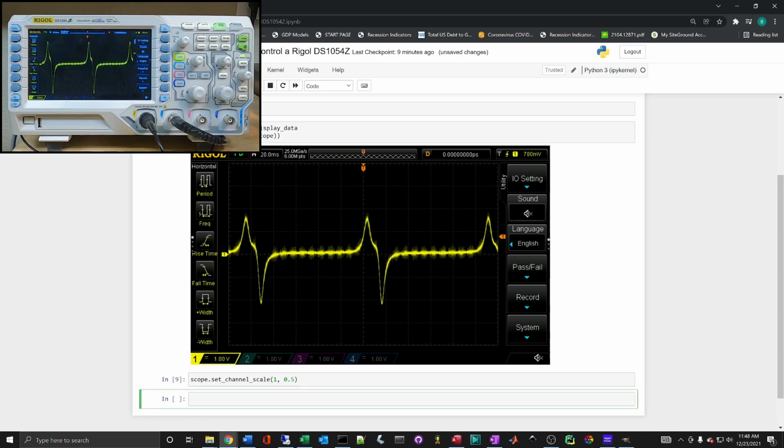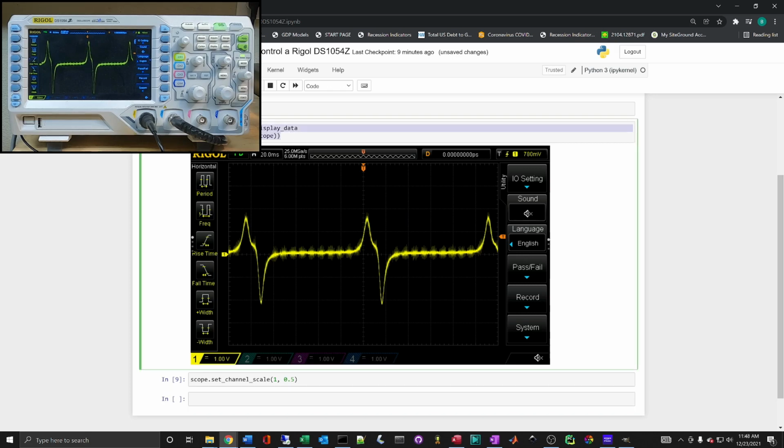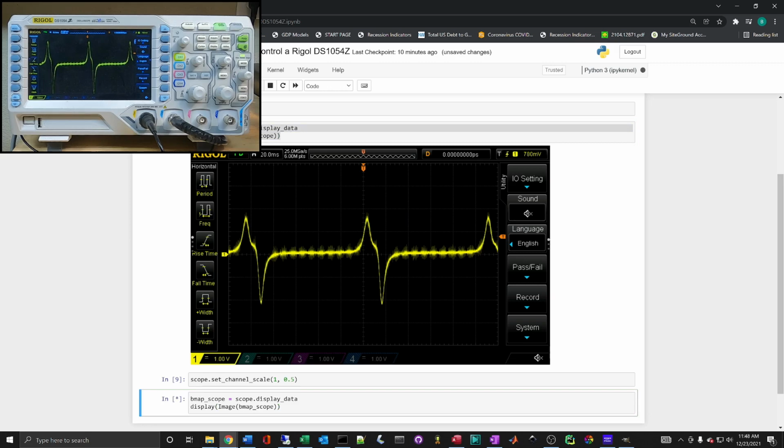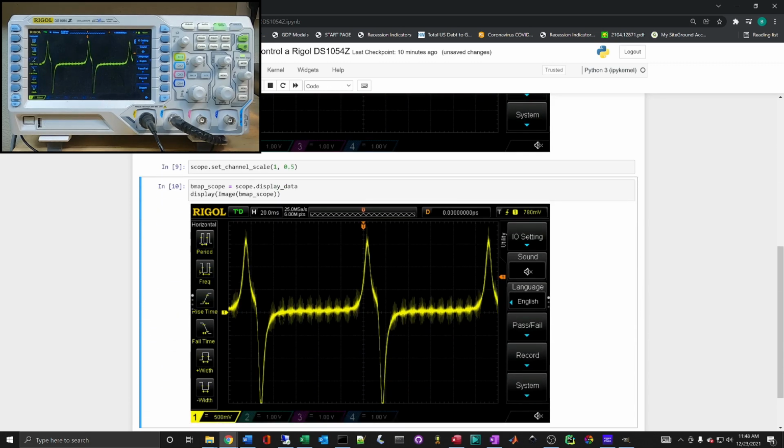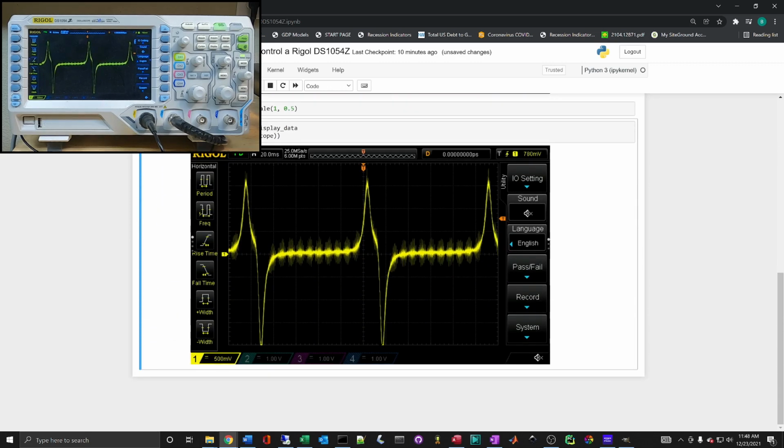And we'll just grab a new bitmap. I'm going to be lazy and copy and paste. Oh, and there it is. That looks great. We've got a little bit of clipping here. That's not ideal. A lot of times when instruments clip, you're outside the linear range, so I probably wouldn't save the data from this. But for this short example that I wanted to work through, I think that's enough.